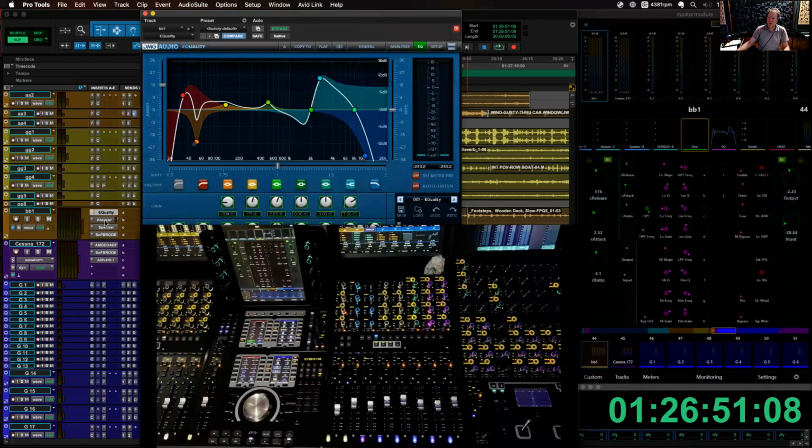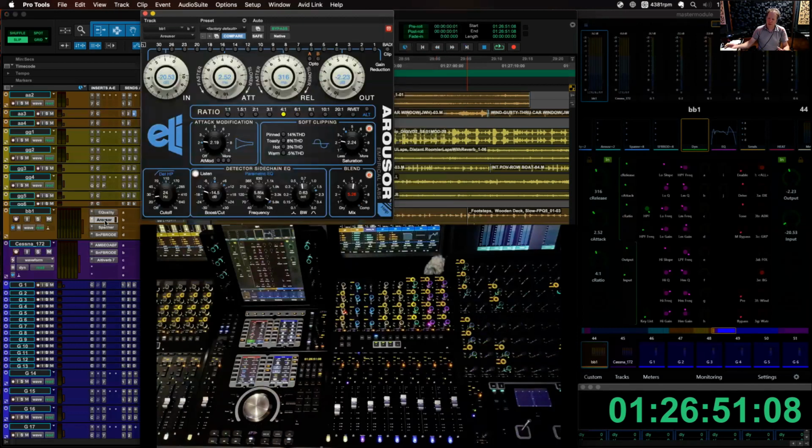I'm going to go back to equality one more time. I'll go back to Arousor. Okay, so check it out. Now it's back to that default threshold ratio attack release, as you can see, because that is the default layout for the dedicated dynamics.